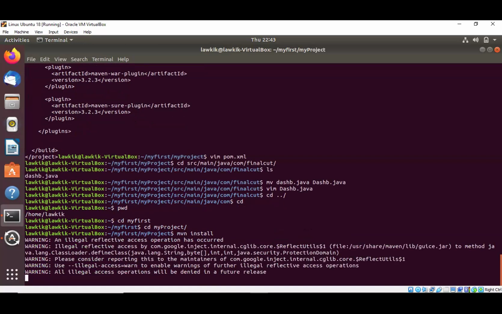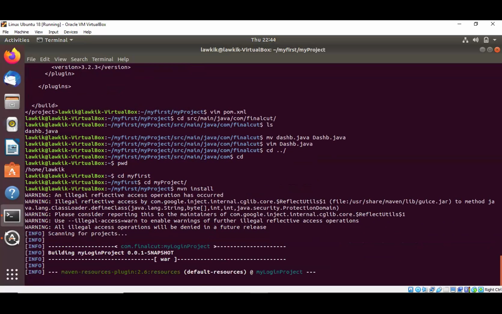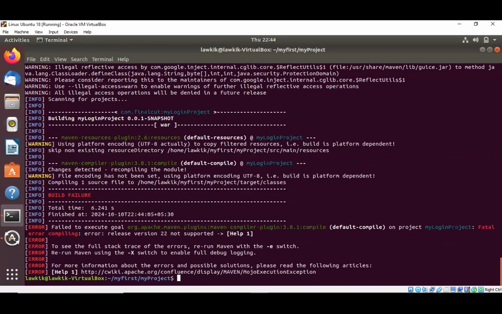So, sir, if we face this type of problems, then we can say it's from the developer side, no? Yes, exactly. These are all the developer issues. They only fix it. Okay. Now it says error: release version 22 not supported. What is that release version 22? Is that mentioned somewhere?